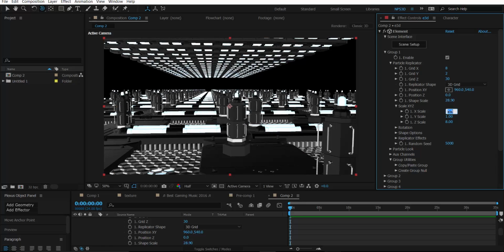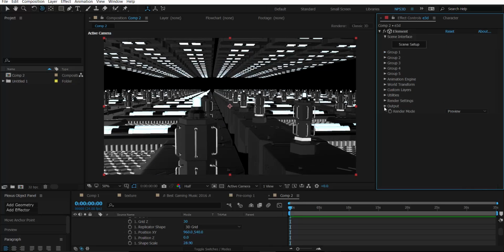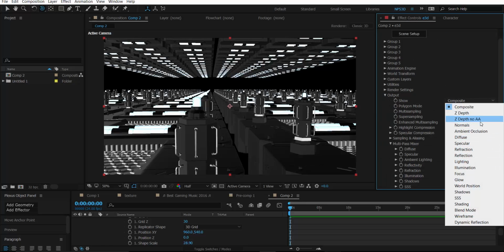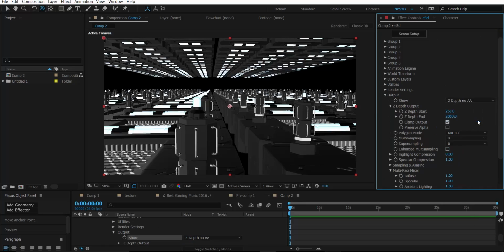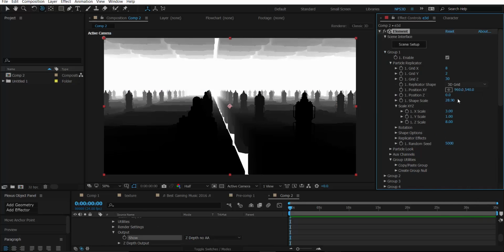Fine, and here we'll choose 3. Good. So going inside bottom, and here is the option output. Select this and composite to change its depth, no AA. So this is just like this, and now let's play this. So maybe 2.5.